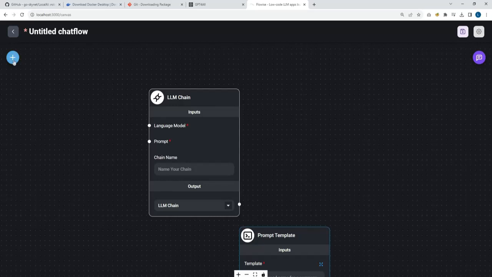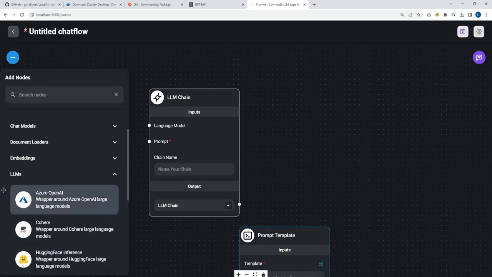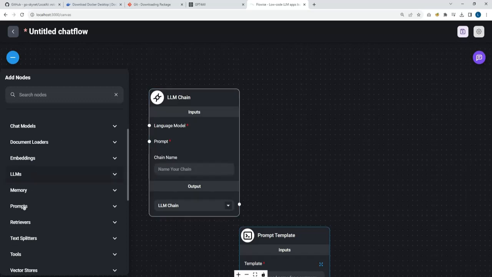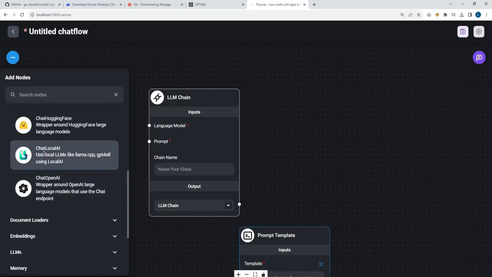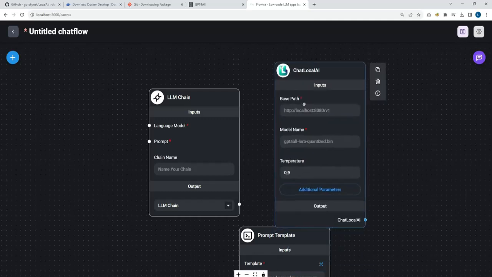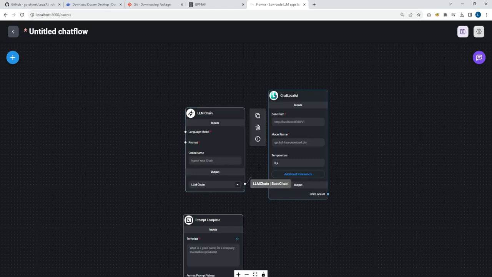Lastly, what we need to do is add the call to this local model. To do this, in the LLM section, under Chat Models, we will find the ChatLocalAI. As indicated, it can be used for large language models that are local, like Llama or GPT4All. We'll add it. Now that we have all the components, it is time to link them. We will link the ChatLocalAI as a language model and add the prompt.